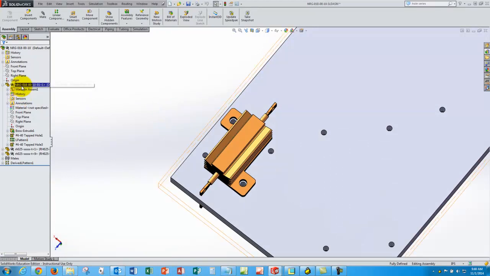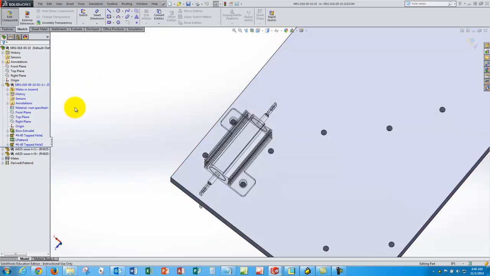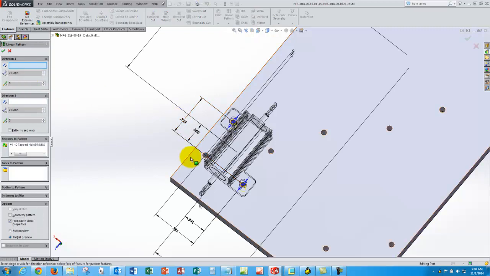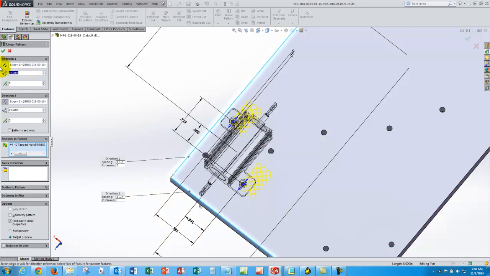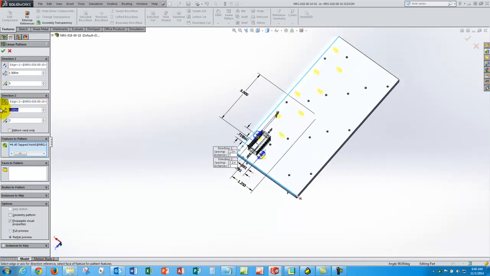So now I can go back and pattern those features. So I'm going to edit that part in place. I want to pattern these tapped holes using my linear pattern command. I want to pattern these holes just like I want my resistors patterned. So direction 1 is this way, direction 2 is this way. That direction is half of 3. 5 of them is the right number. The other direction is going to be half of 1 and half of 2 1/2.